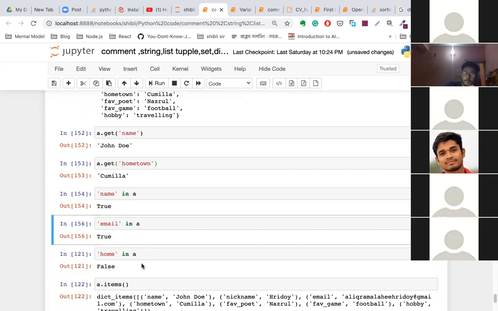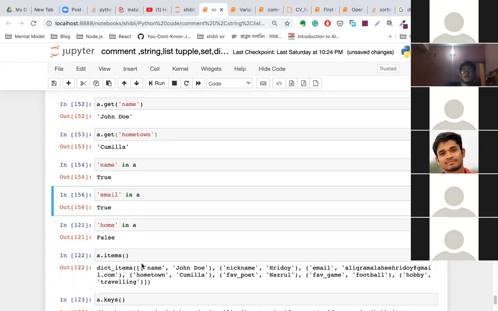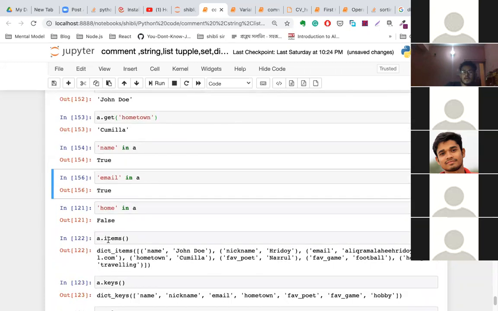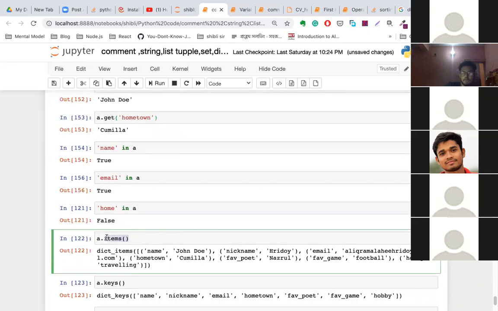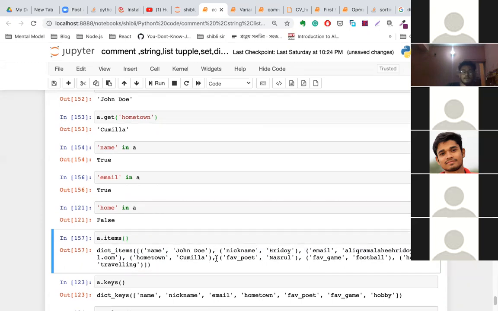Okay. Now we can get all the items from the dictionary by the items keyword. If A is a dictionary, get me all the items. I'll get all the items: name, John Doe, nickname, Hridoy, email, something, hometown, Kumilla, game, hobby, everything.